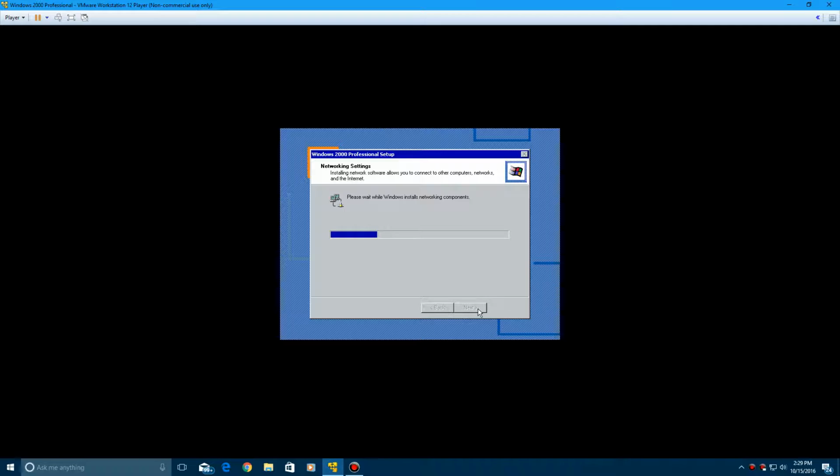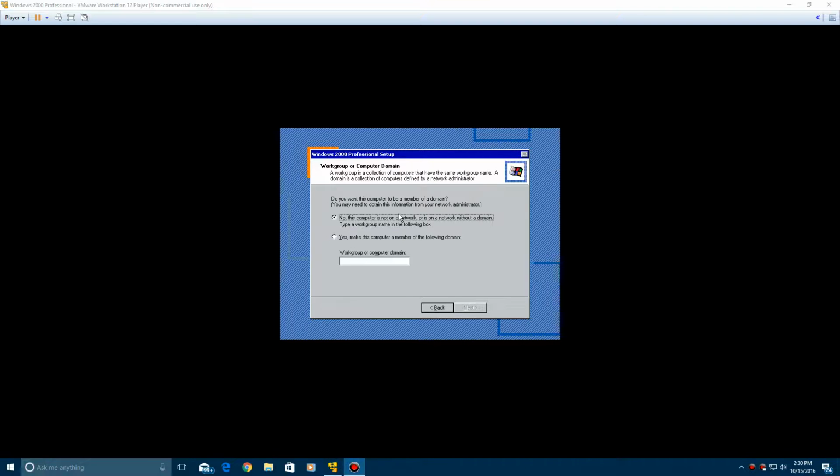So this will allow you to connect to the internet, other computers, networks, and the internet, as it says up here. I'll be back in a second. So now it's going to ask you if you want to join a network or a domain.